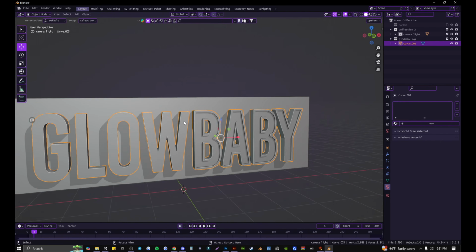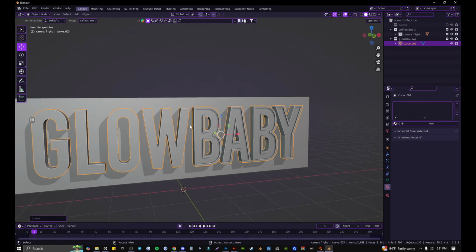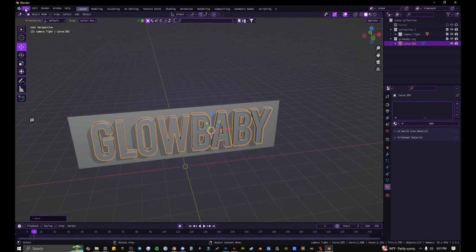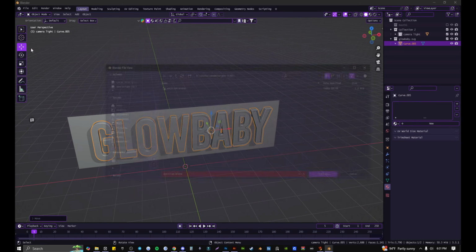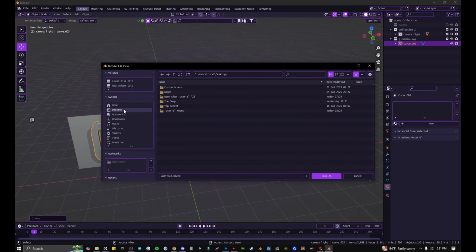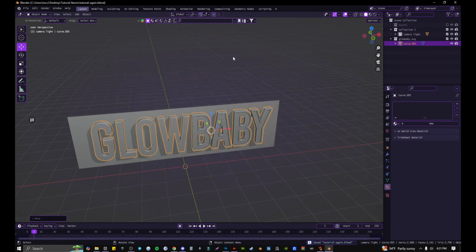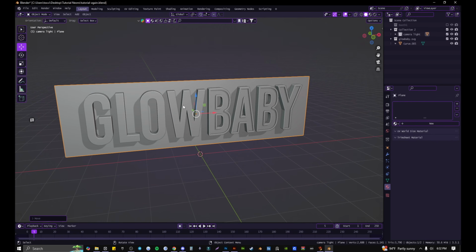All right, for the sake of sometimes my electric likes to just turn off whenever it wants to, I'm going to go ahead and make a save on this file. Here we go. I'm just going to name it tutorial again. Okay, on to the next thing.